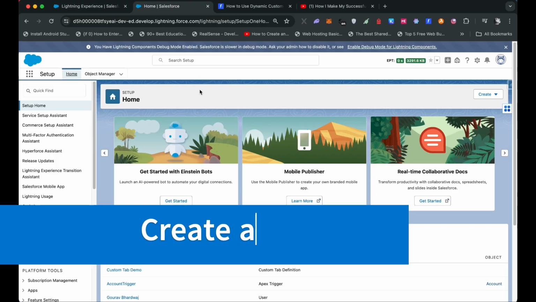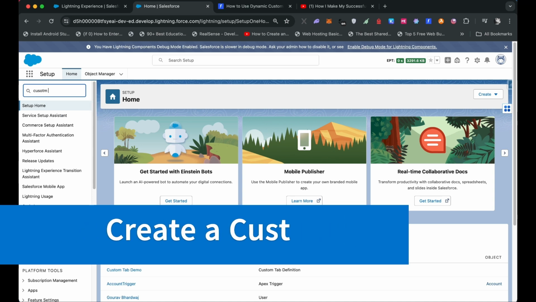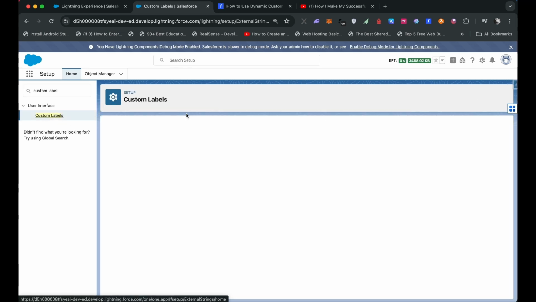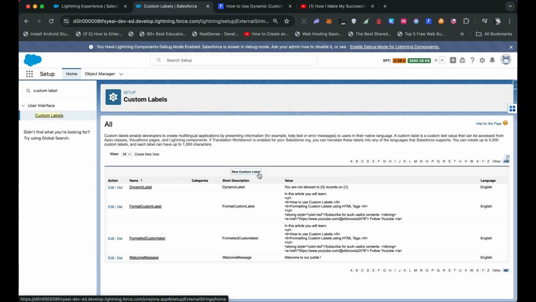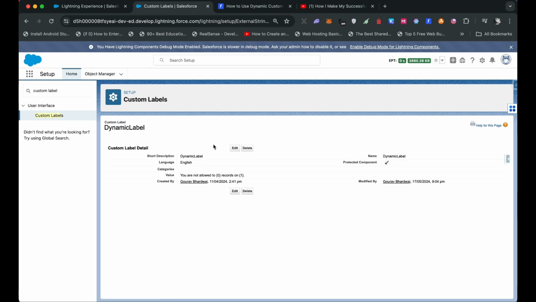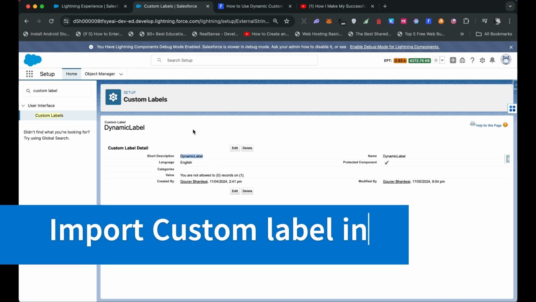Stay tuned. Creating a custom label. I will search for custom labels from the setup. Then we will click on new custom label and create a custom label for us. For this example, I have already created a dynamic label. As you can see, the label contains two parameters. I have named them 0 and 1. You can rename them as per your choice. Now we are going to use this label in our LWC component.